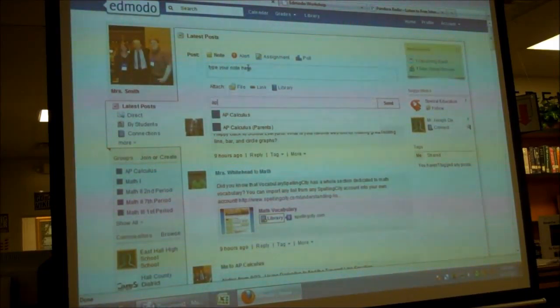The kids can send messages to the whole class, they can send messages to me, and they can send messages to each other. And it's going to show up on their news feed.